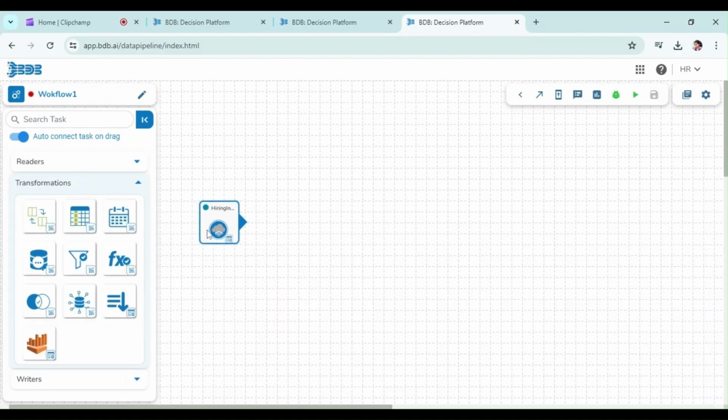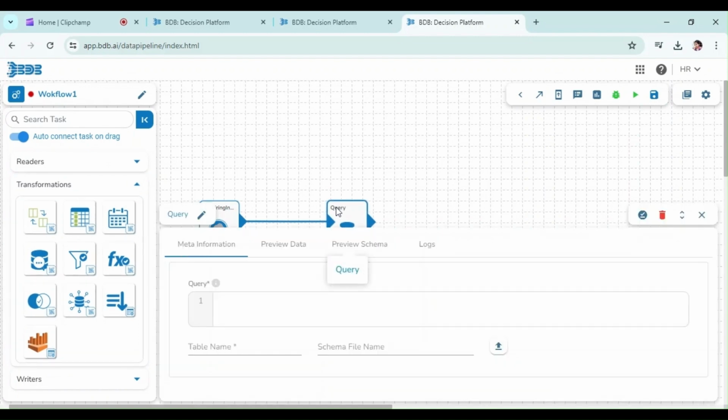Add and configure query transformation. Our platform supports a wide range of transformations to suit your data needs. Let's start by using a query transform component. Drag and drop the transformation query component into the canvas.